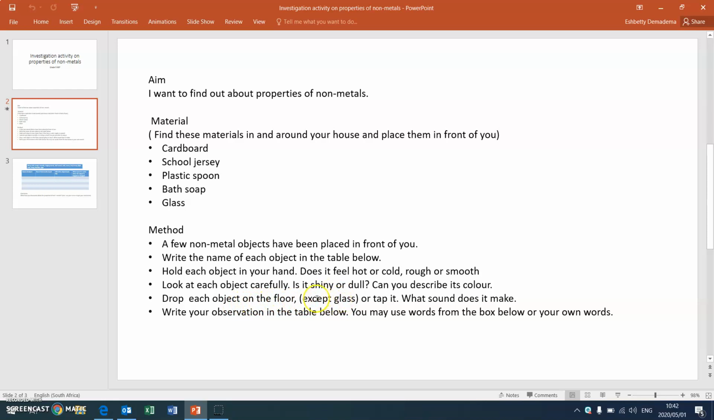Please do not drop the glass. All right, so instead of dropping the glass, you're going to tap the glass. So it's up to you what you're doing, whether you're dropping the objects onto the floor, with the exception of glass, of course, or you are tapping these objects. Okay, so you can either drop or you can tap the objects. What sound does it make? So when you drop the object, what sound is made? When you tap the object, what sound is made?